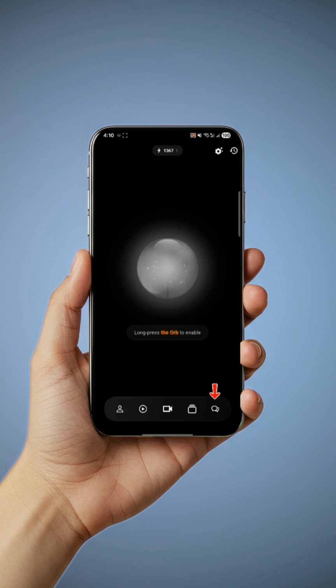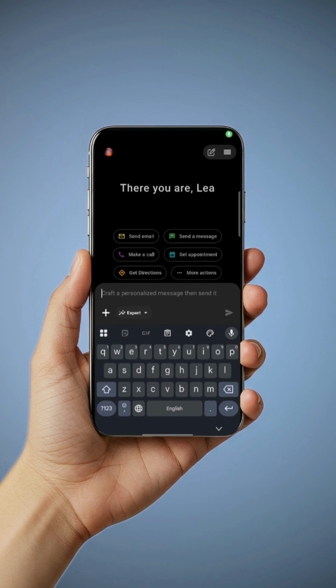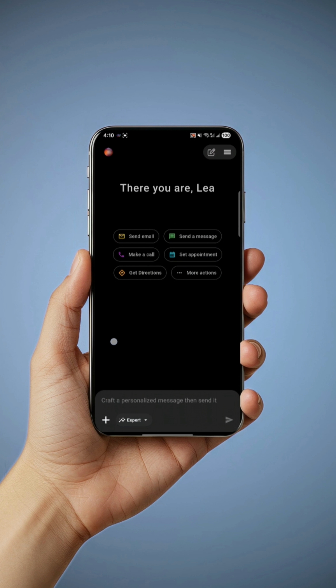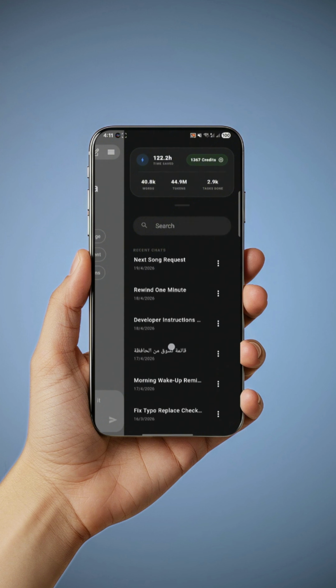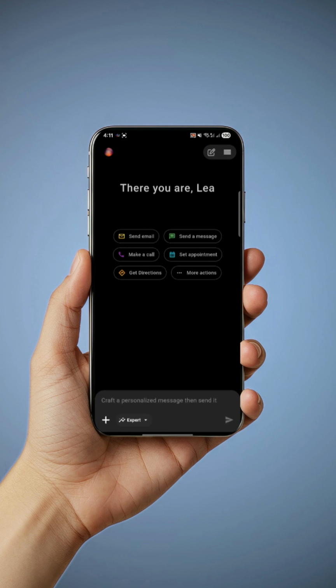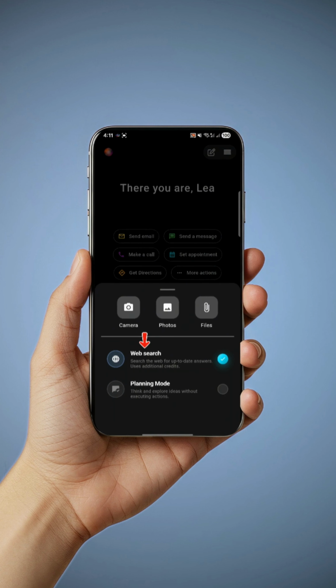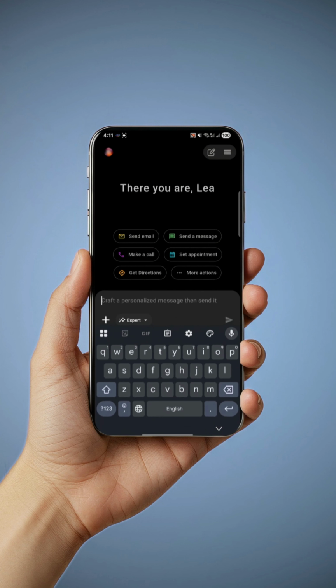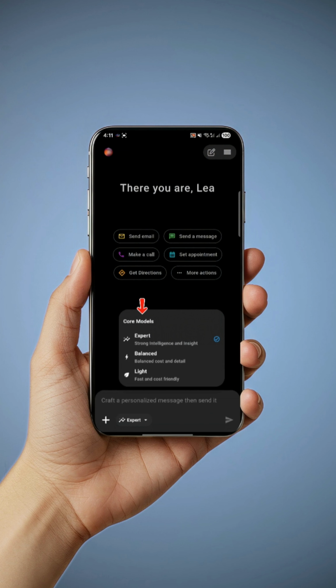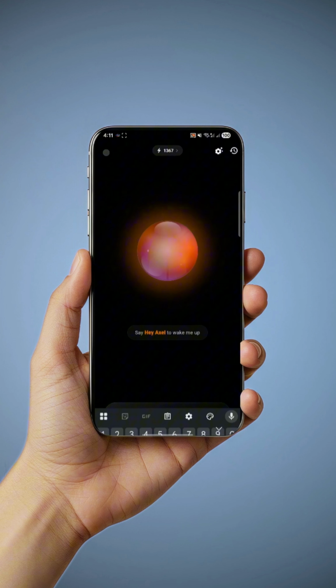Now let's explore the chat interface. While it looks like a standard chat, it's actually highly actionable, allowing you to converse and execute tasks simultaneously. Web search, enabled by default to pull live results. You can easily toggle this off if you don't need web access. Planning mode. Turn this on to brainstorm or have a pure conversation without Axel executing any actions. And right here, you can simply select your preferred AI model.